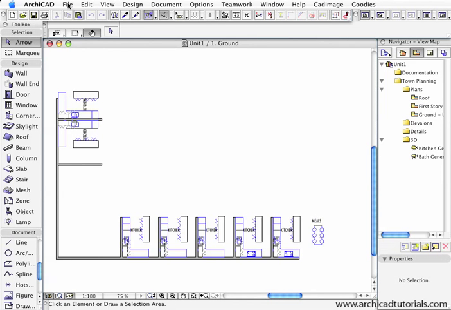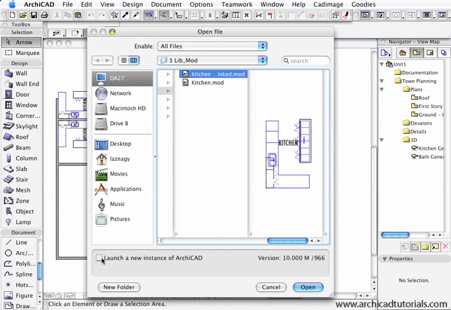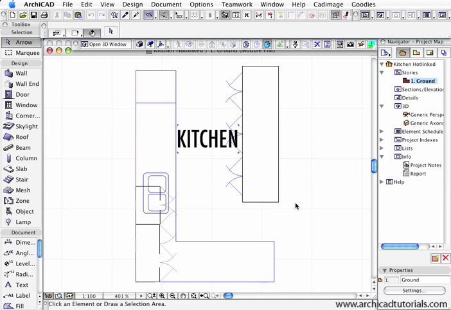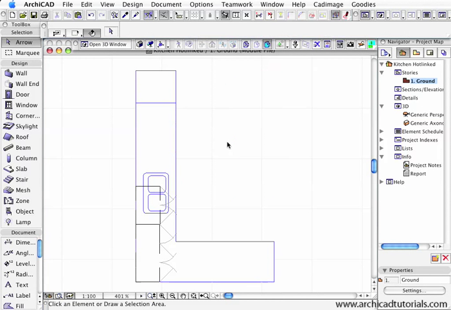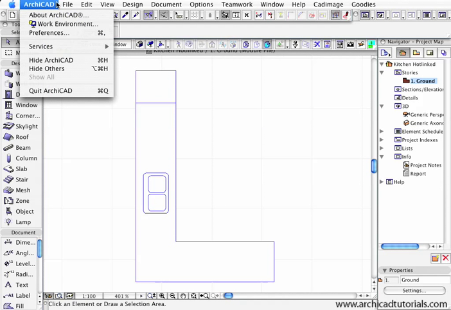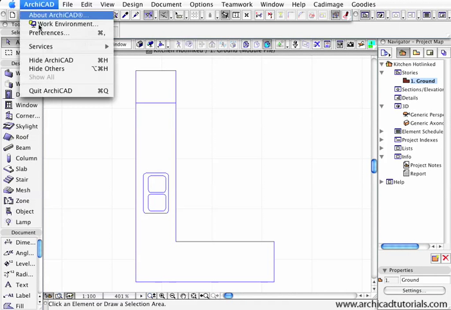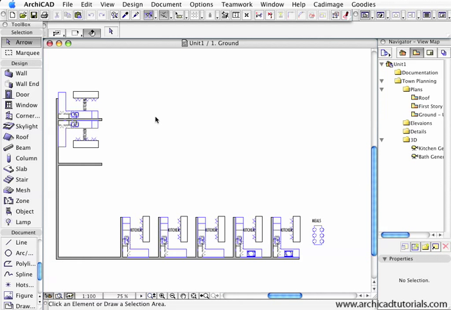Now I'm going to open the linked module, and I want to launch a new instance of ArchiCAD. This is also new for version 10, and I'll just wait for ArchiCAD to open again. Now with the module opened, I'm going to delete a few things. I'm going to delete the overhead cabinet, and of course the bench. Now I'm just going to save that again, and then hide this ArchiCAD and come back to this one.